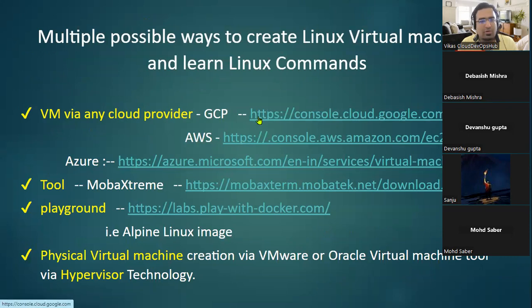We can create our Linux operating system, a Linux virtual machine, with Google Cloud, AWS, or Azure. Direct links are there. We can go to the account and create it. I will create it everywhere, you don't have to worry. But in the last class we already downloaded one MobaXterm software just for basic learning, because this is our day 2 of Linux. You can practice a little bit on your local environment as well.